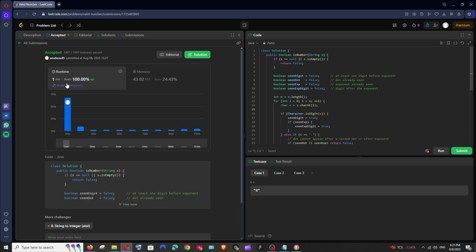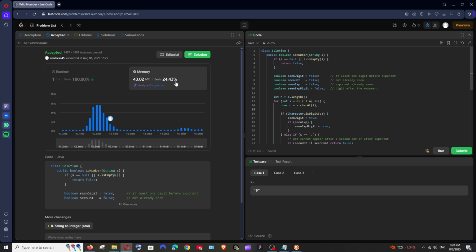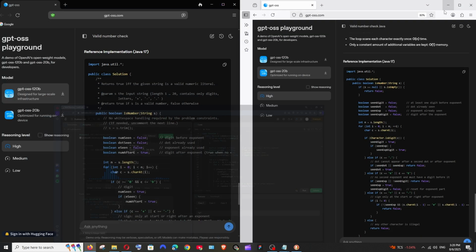So we have got the result, and similar to that, it beats 100% in the runtime, and in the memory it beats 24%, and I guess we had around 40-odd percent in that, but almost the same. But imagine, this is an extremely hard problem, and this model is 6 times smaller than the 120 billion model, and still it has done a pretty good job.